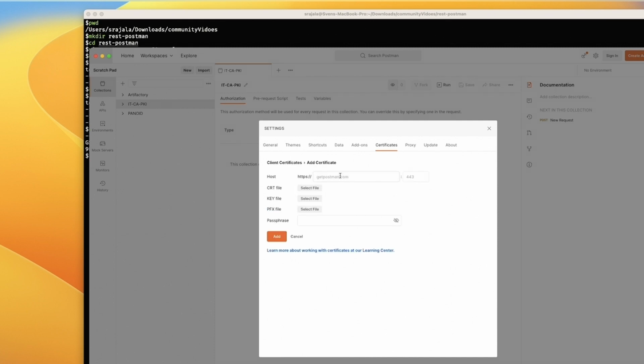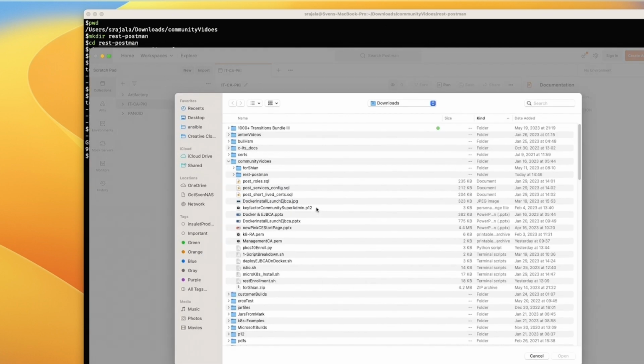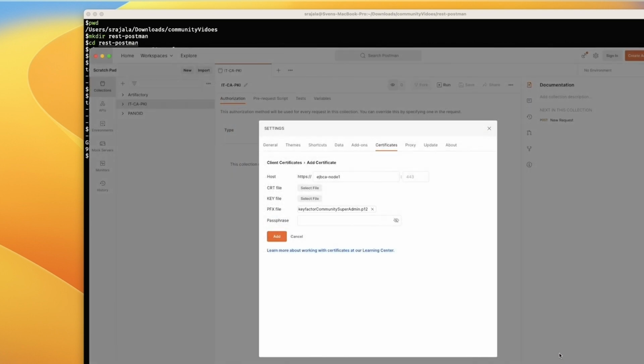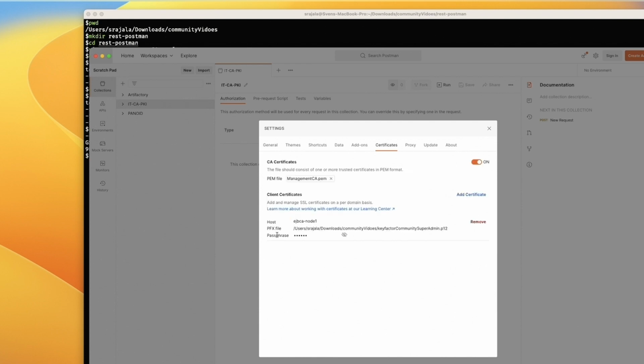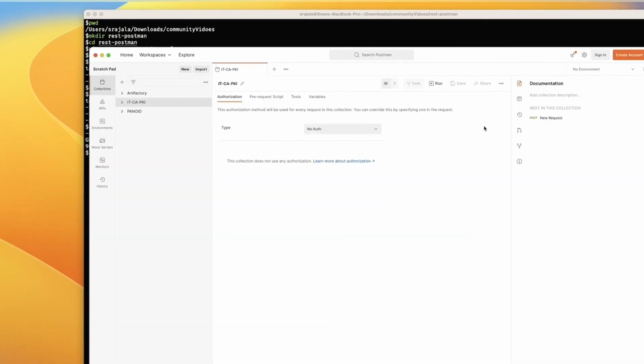And then next we need to go over and add certificates. We'll put in the server name, which is the EJBCA-node1. And then we're going to select our P12 file. So we'll use our superadmin P12 for this. And then we'll put in the passphrase, the foo123, and we can click add. And there, we can close this out. So now we're ready to connect up with REST.